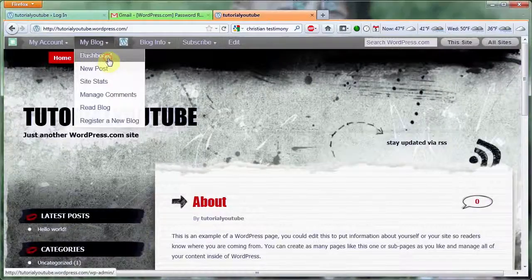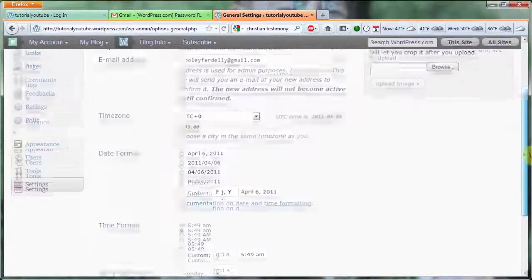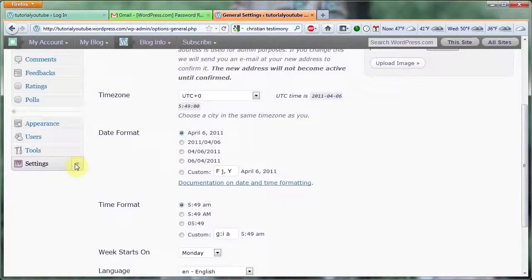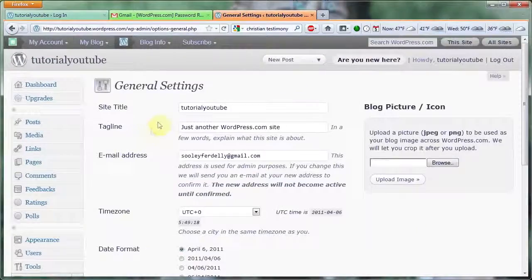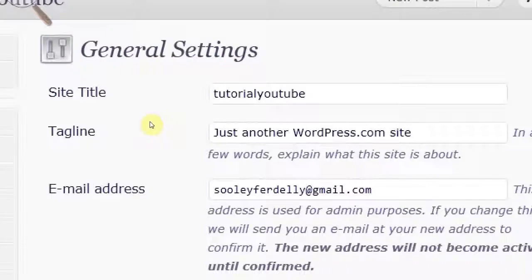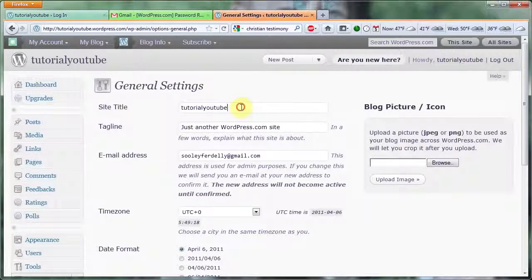So I'm going to go back to my dashboard, and I'm going to scroll down to Settings down here on the left, and I'm going to click on General. Here you see the site title. Change it to what you want it to be. I'll call this site a cool tutorial. And then you can change your tagline to whatever you want that to be. And I'll say a very useful tutorial for the masses.